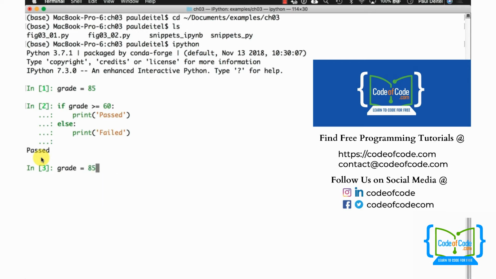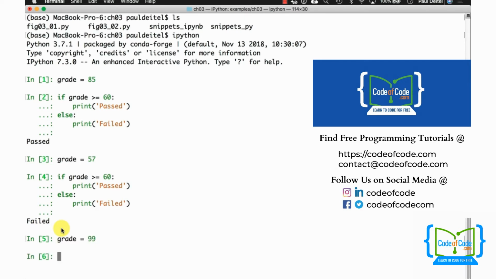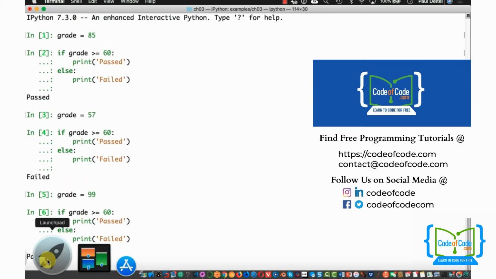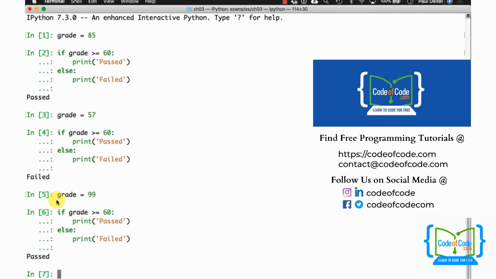So I'm going to use the up arrow key to get back to my grade equals 85 statement, and let's change this to a value less than 60. And now if I recall 2 statements earlier, I can re-execute the if-else statement to see what happens with the grade value less than 60, and indeed it prints failed, as you would expect. And of course I can change grade again, and let's say we made it 99, and I'll execute it one more time just for demonstration purposes, and we're back to printing passed once again.